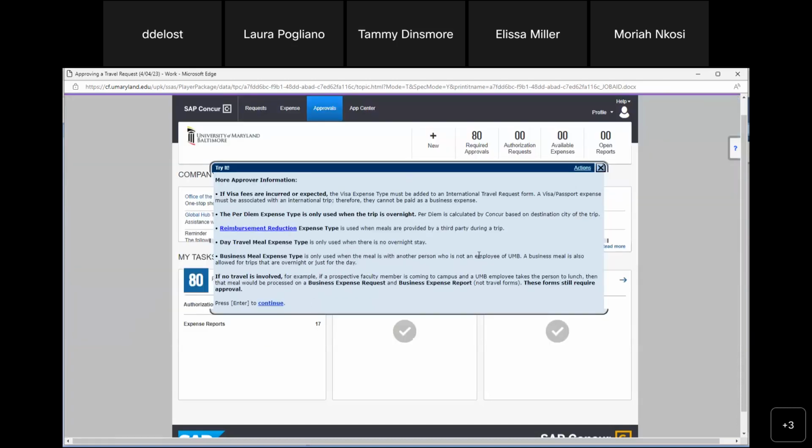Okay, visa fees cannot be added as a business expense anymore. So you can't get your visa or your passport paid for through a business expense request or report. Visa and passports, the expense has to be attached to an international travel request.